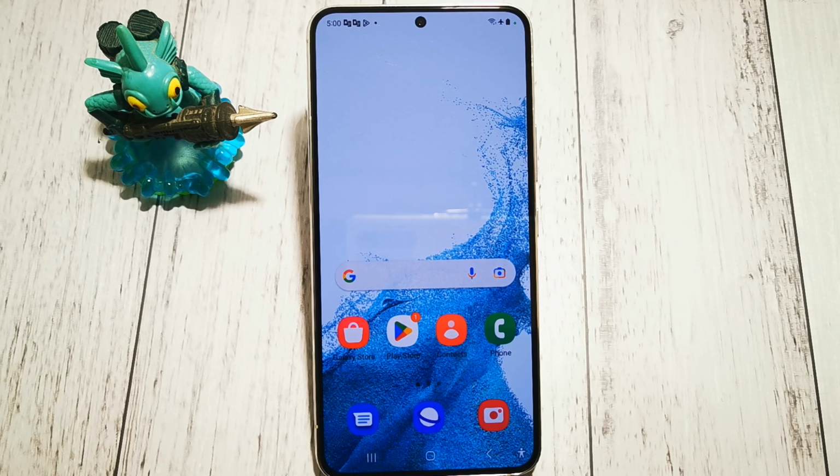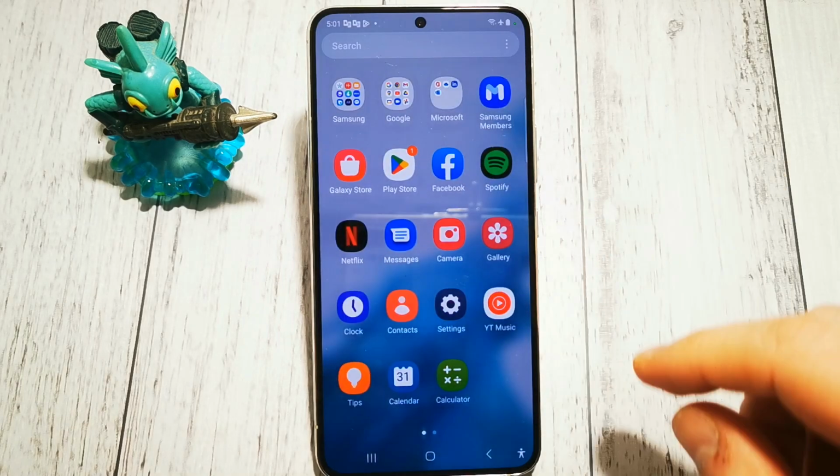Today I will show you where to find the option and how to turn off the replace swipe with a tap function in our Samsung Galaxy S22. So where to look for this option and how to turn it off.